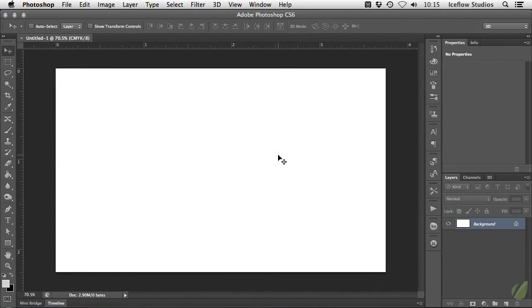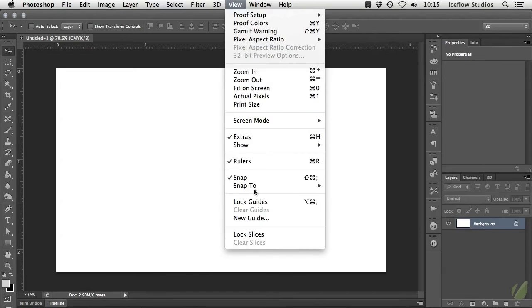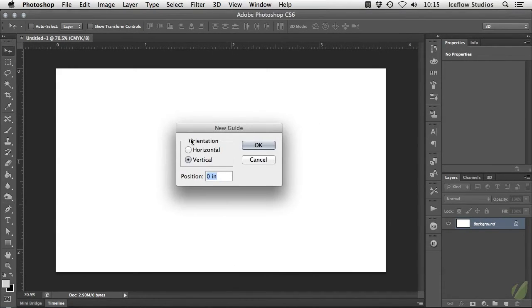While it's not necessary to mark out the bleed, I found that it helps me better visualize the area that you can safely design in without worrying that it's going to be cut off. This can be easily done by creating new guides. Under the View menu at the top, you're going to find the New Guide option, which will allow us to create new horizontal and vertical guides at a specific location.